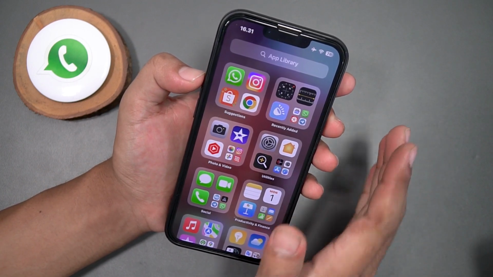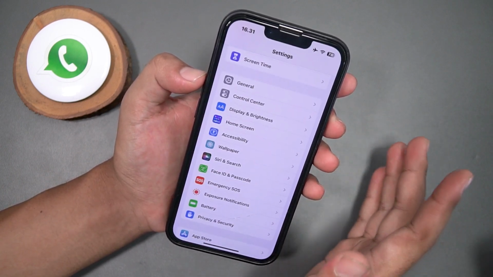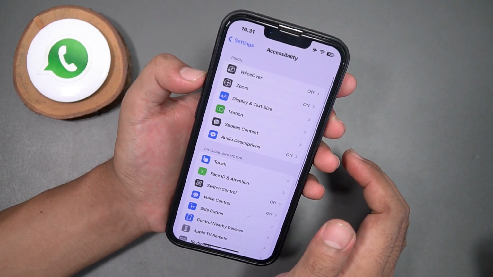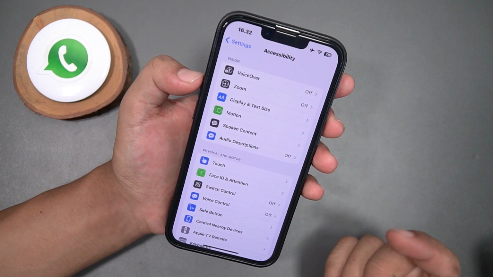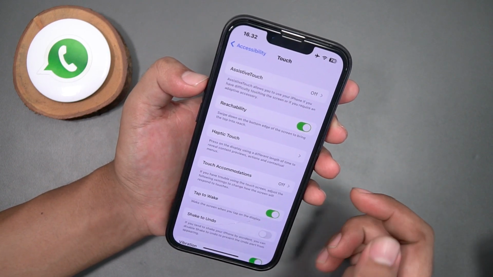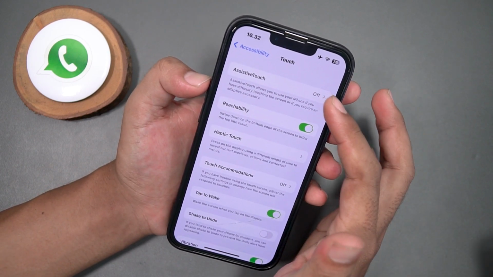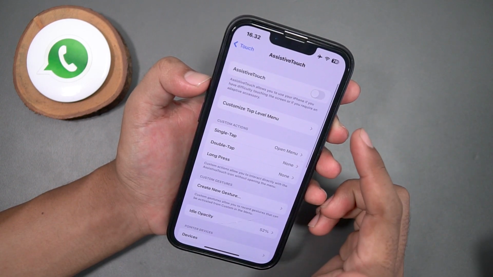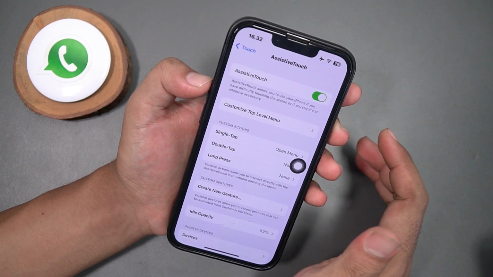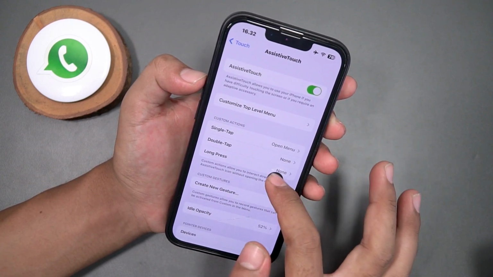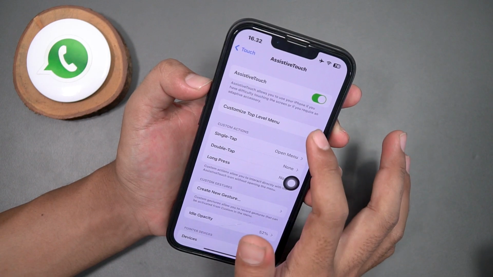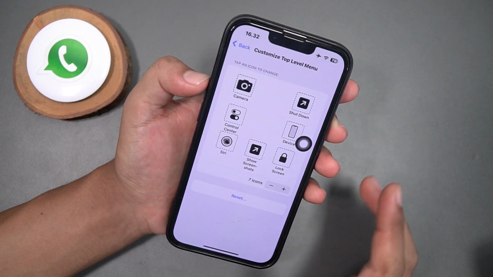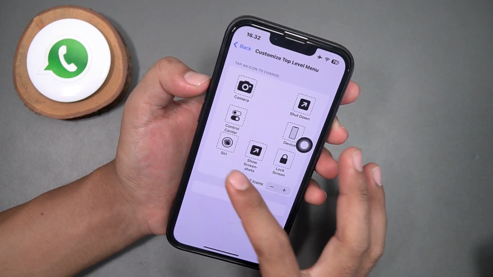How to do this? Go to the settings on your iPhone and then tap on accessibility. After that, you can tap on touch here. You can see at the top option, assistive touch. Just tap on this and then toggle it on. Then you can go to custom action by customize top level menu. When you tap on this, we don't have a screenshot function yet.